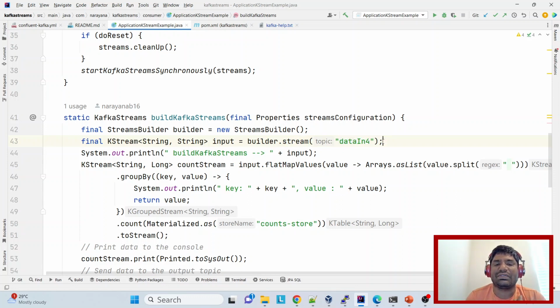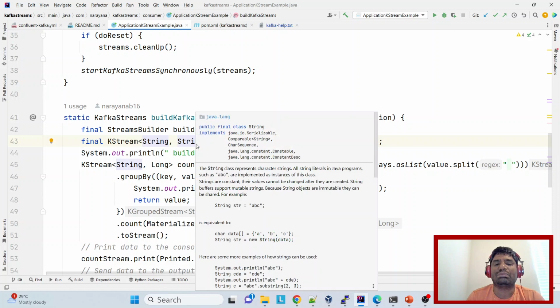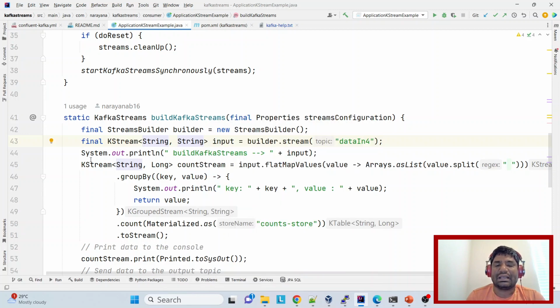So you can specify here. This is called an input stream. This object will give me a KStream object of key and value, both of string type. I'm just putting some sysouts to understand what is happening. So this is what I was talking about.